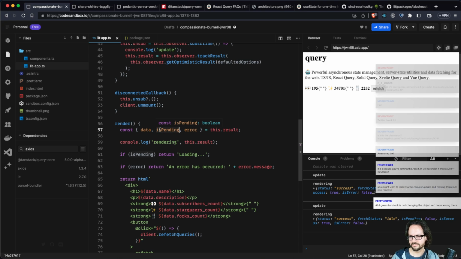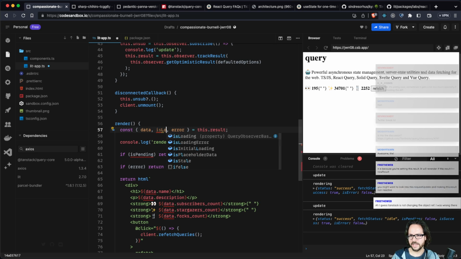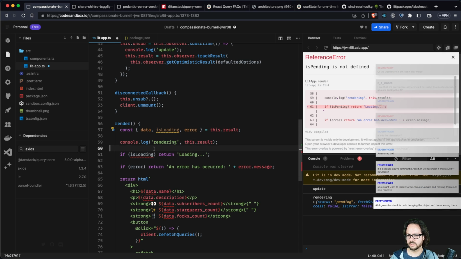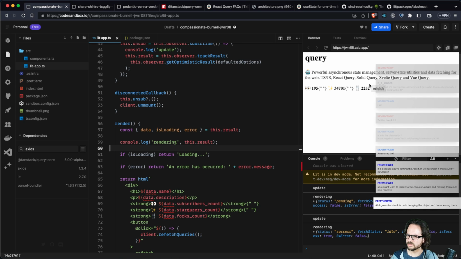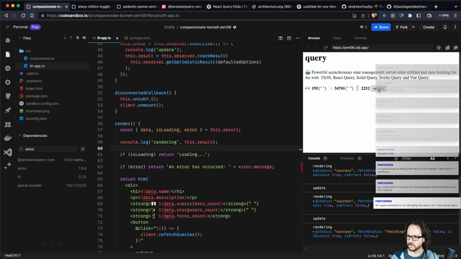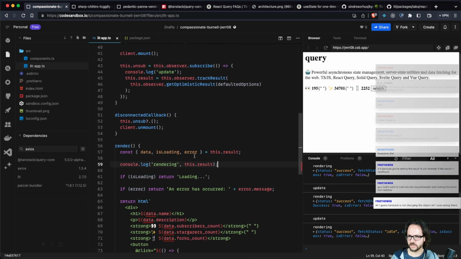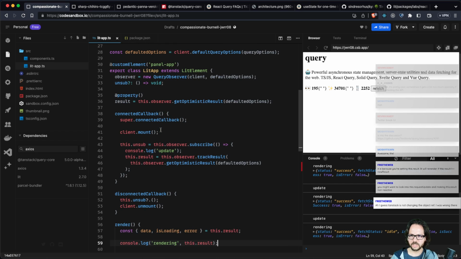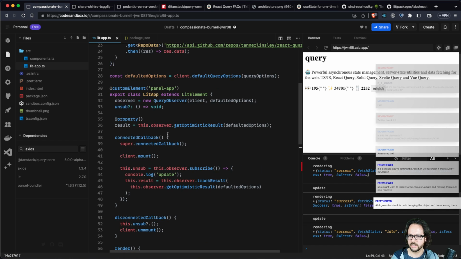Let me just, I don't know, isPending and isLoading? I hope not. Can't be, right? No, still doing update and render. That's interesting. I could diff the results. No, I don't see any real difference here. Anyways, that's how it should work, right?